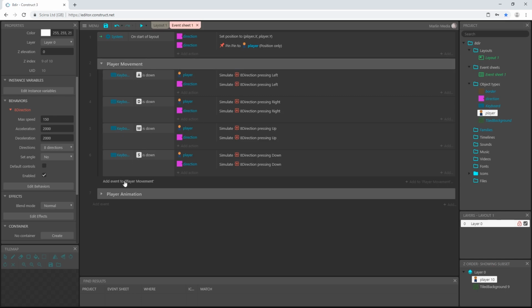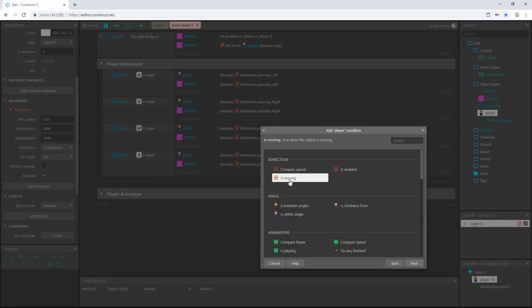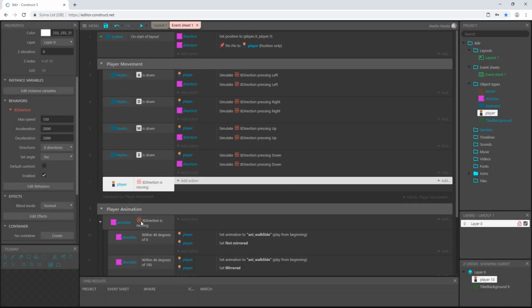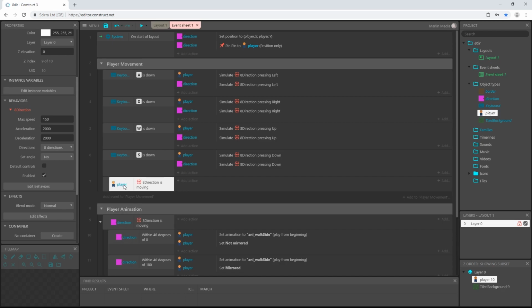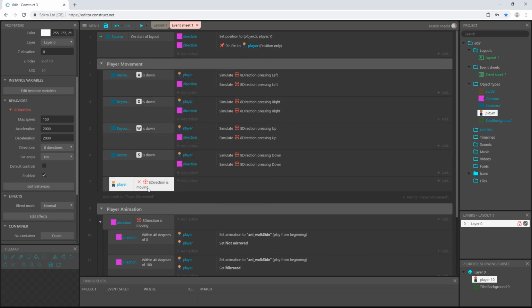Down here at the bottom, let's add one more event. And let's select the player and let's select the is moving. So we want to know, just like in our player animation, are we moving? But this time we're saying, is the player sprite and his 8-direction behavior moving? But I'm going to invert it. And you can either hit I on the keyboard or you can right click and pick invert. And it puts that little X there. So now we're saying if the player sprite 8-direction behavior is not moving, that means he's standing still.